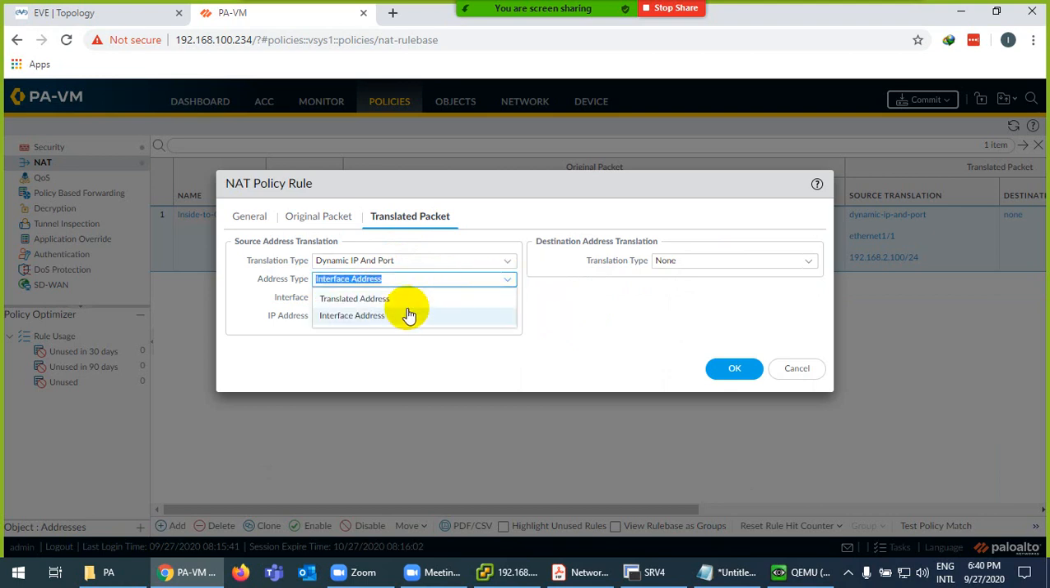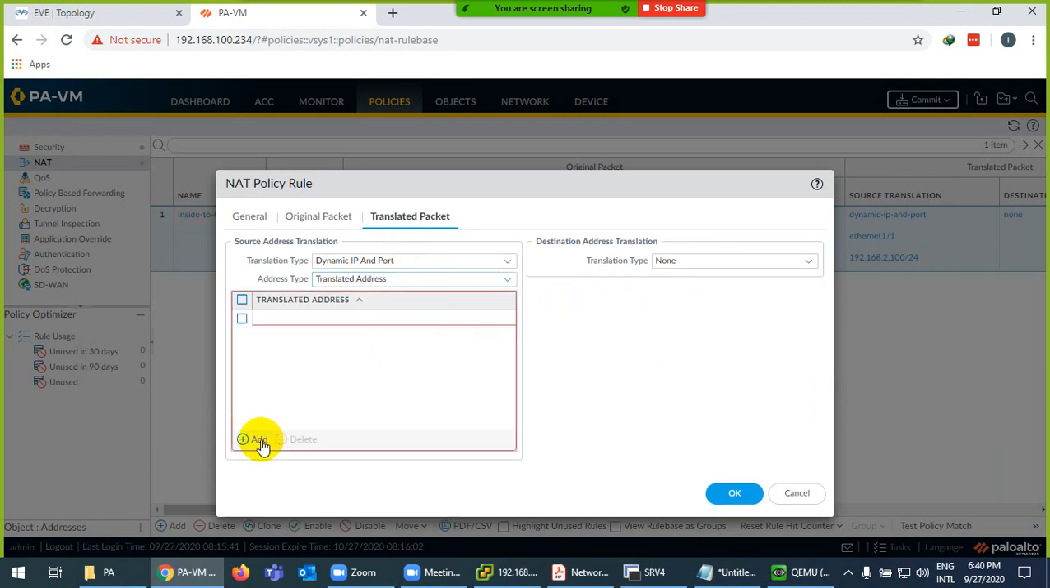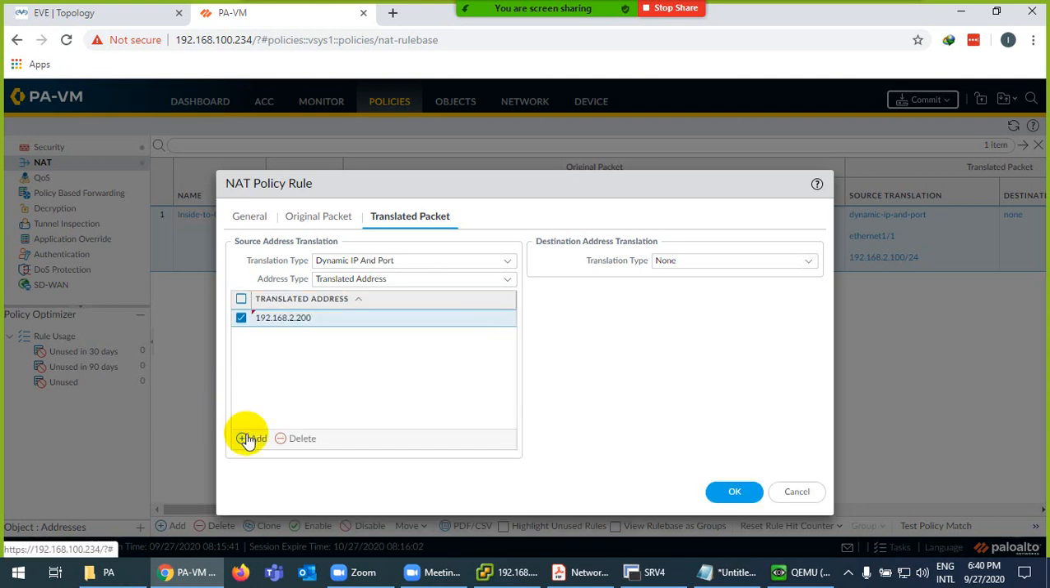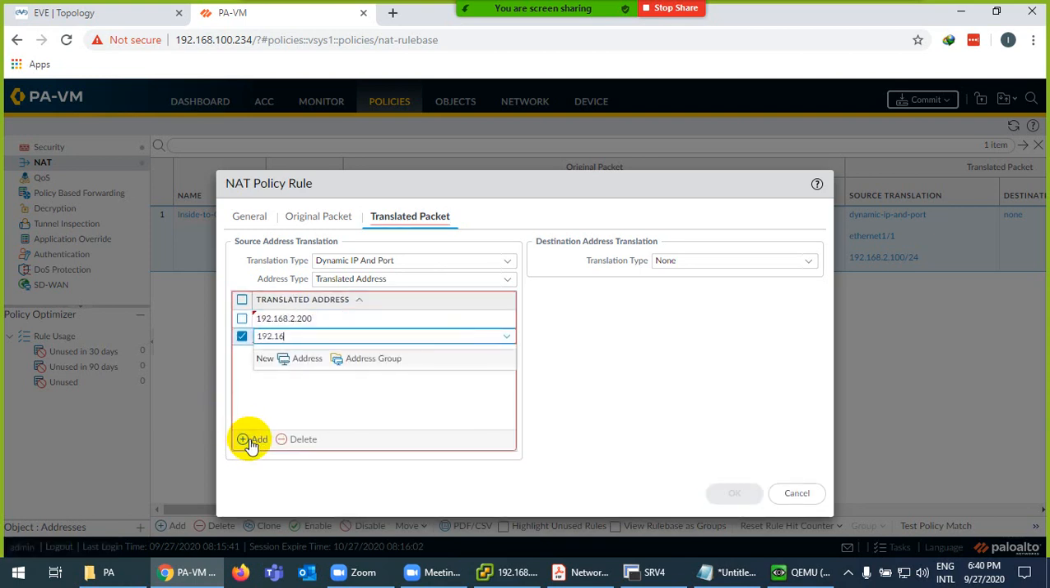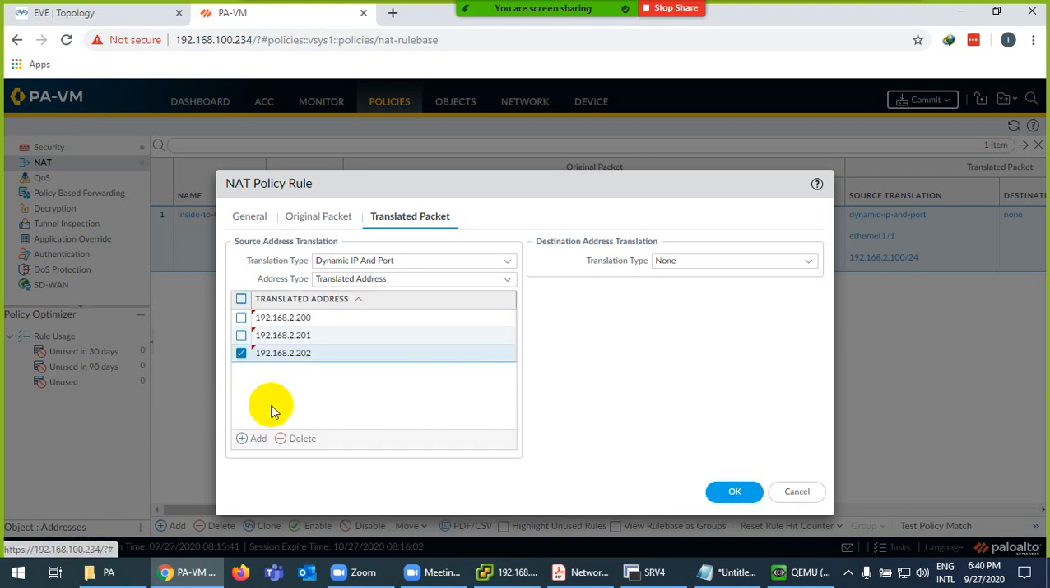They say translated address rather than the interface. So what is their translated address? I say 192.168.2.200 and 192.168.2.201 and 192.168.2.202. So what is the difference between a single interface IP and buying a range of public IPs?